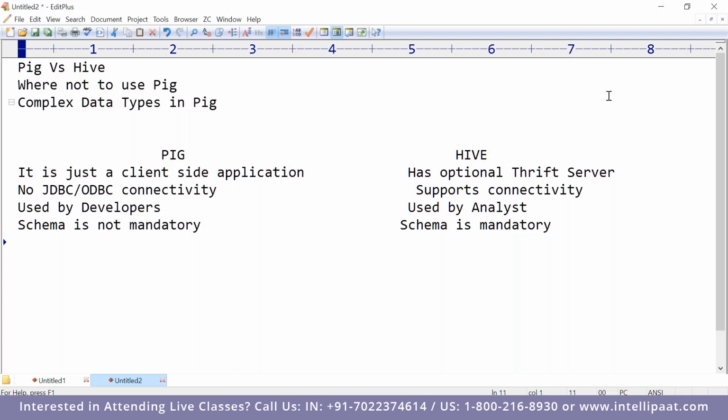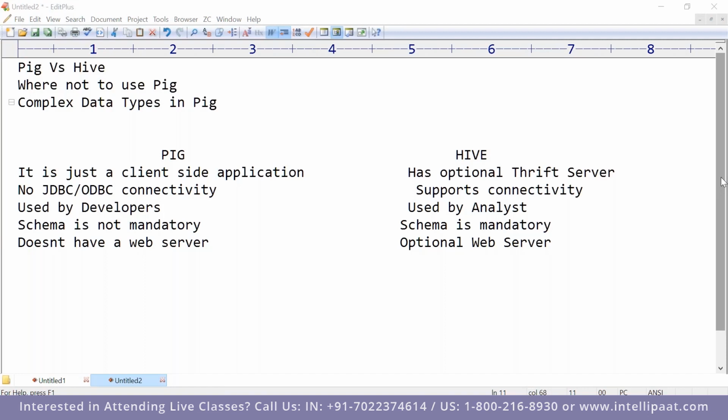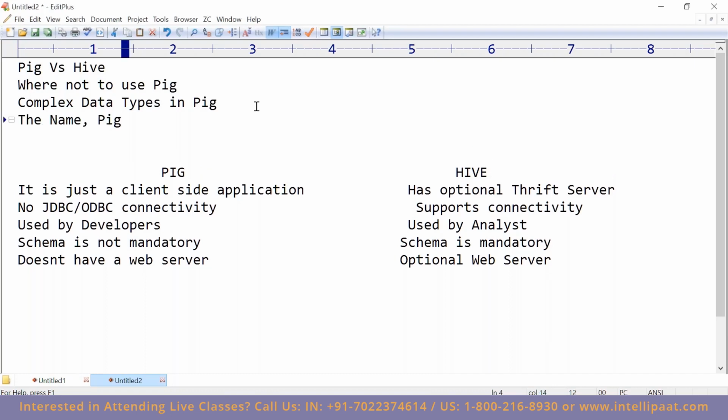And also Pig doesn't have a web server. Here you can have an optional web server, a web interface for your Hive. That is possible. So I think these are the obvious differences actually. There can be much more, but some of the points that you need to consider, right? Where does actually Pig fit in the scenario, right?